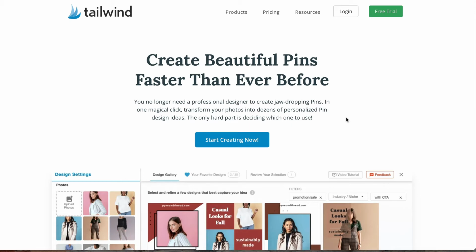If you've never used Tailwind before, it is a tool that allows you to schedule out your social media content. I personally use Tailwind to schedule out my Pinterest content, but it also does Instagram.